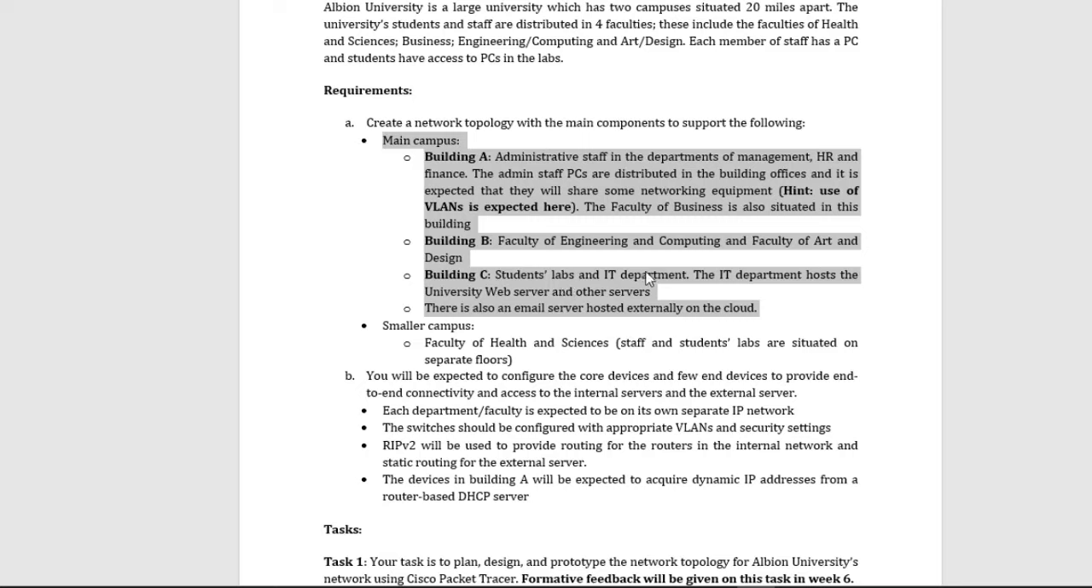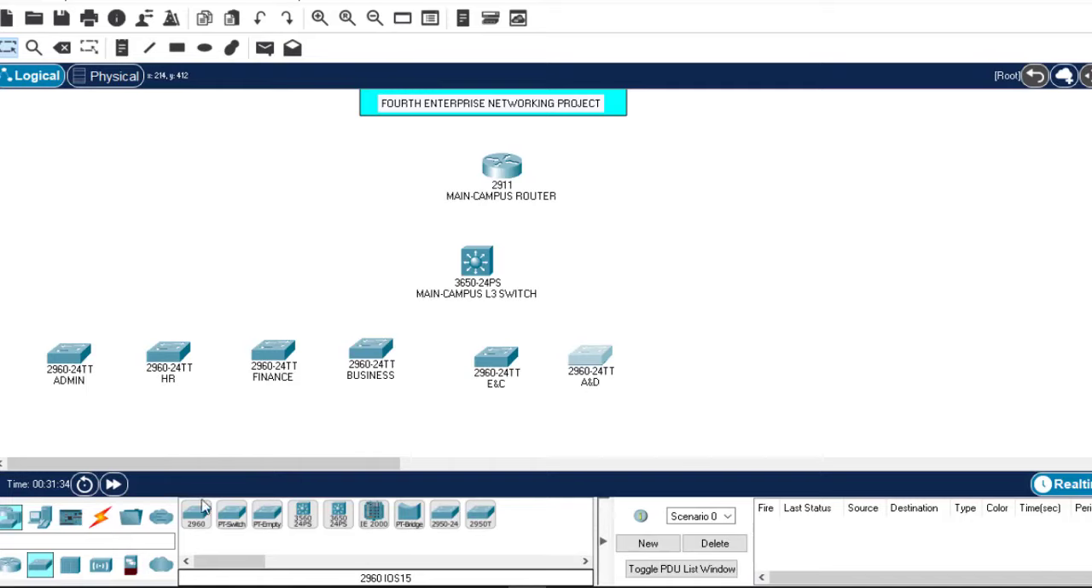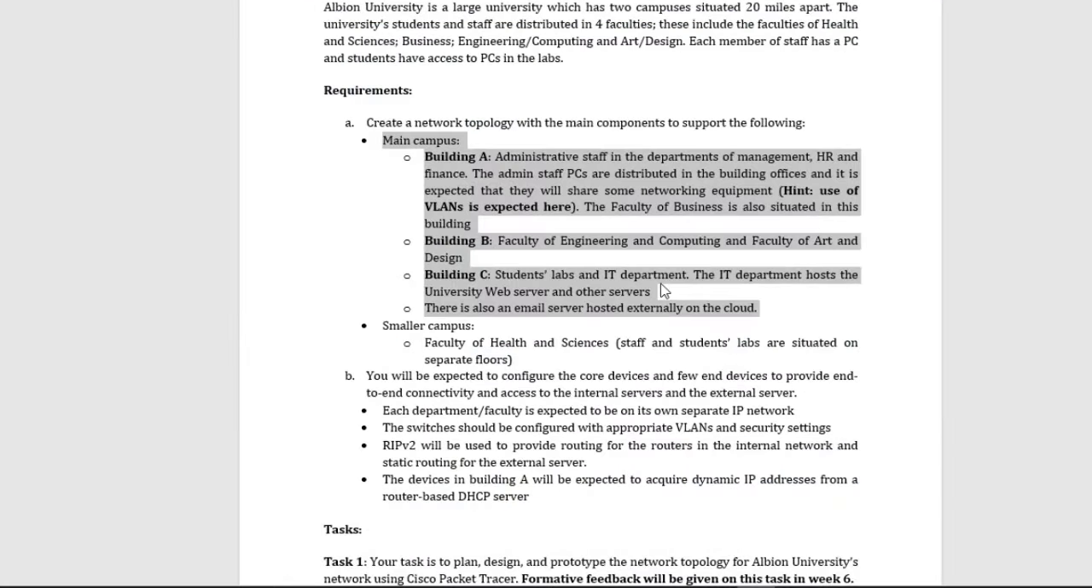Building C has the student labs and the IT department. The IT department hosts the university web servers, but that's later. So we have two departments under building C, as shown here: student labs and the IT department. So this one is student lab, and this one is IT department, IT dept, let's say that.